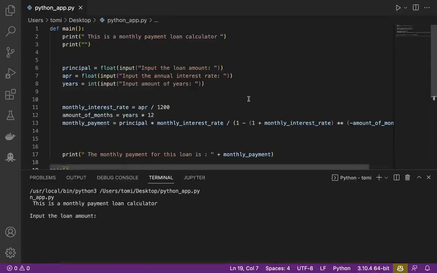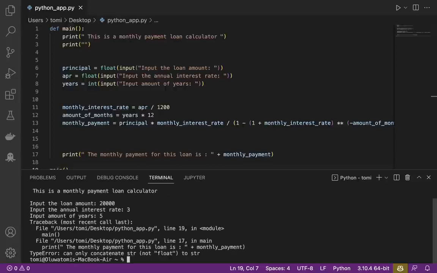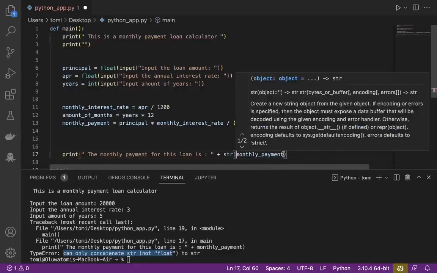Let's test it out and let's see. Let's say the loan is 20,000 with a rate of 3% and input amount, let's say 5 years. So it says can only concatenate string, not float. So what we just need to do is to change this to a string.